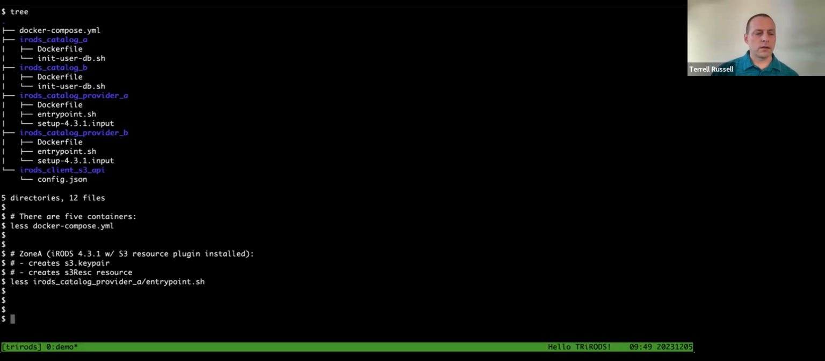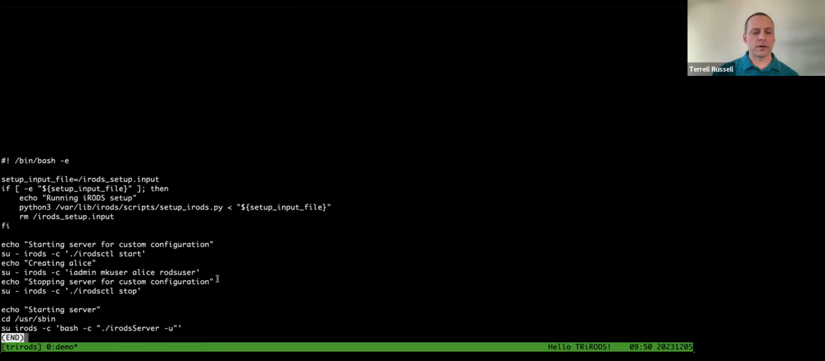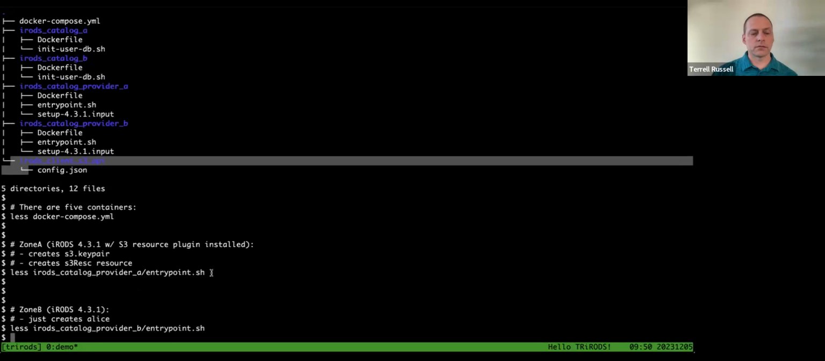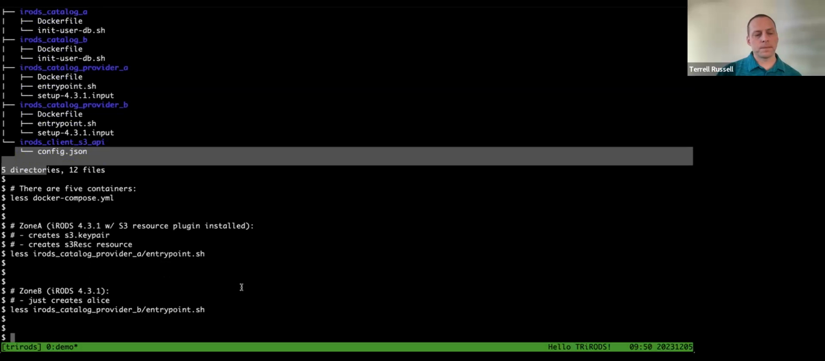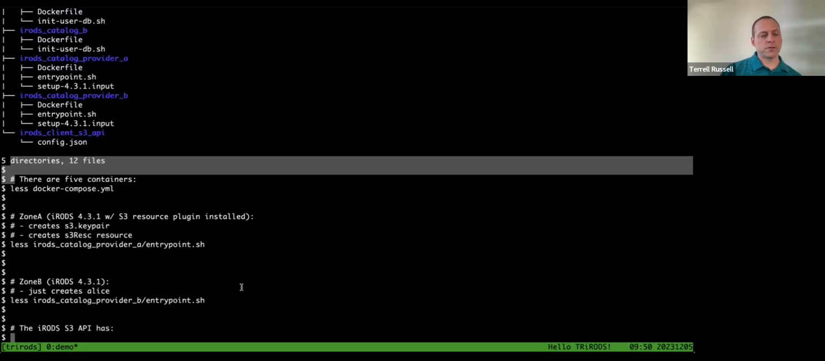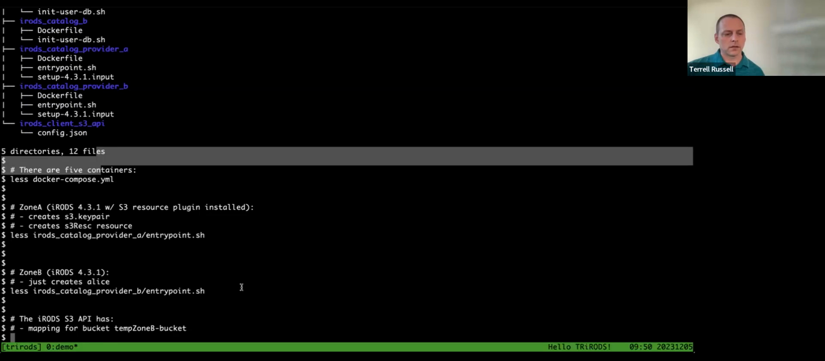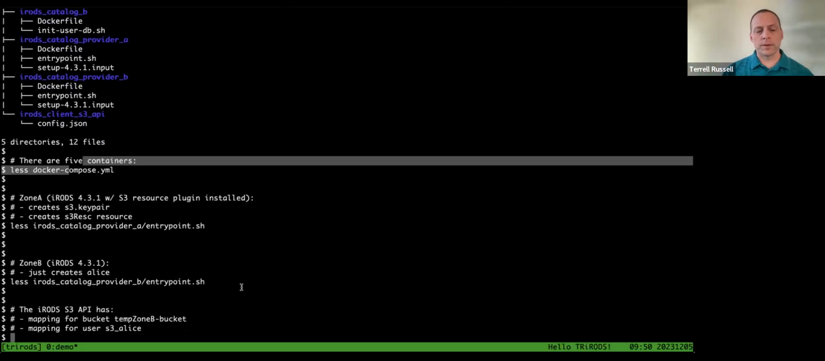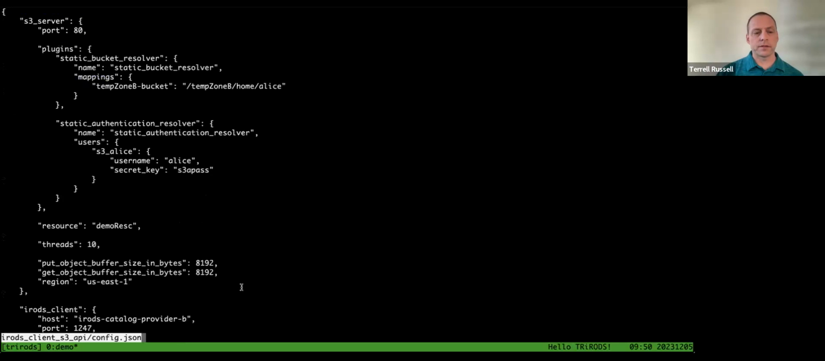And then zone B is also 4.3.1. It has an Alice, and its entry point just has one line. It's right here. So there's Alice. Nothing else going on in there. And then the configuration file has a mapping for the bucket name for B and that user for Alice, which we already saw in the key pair. So this is where it's going to happen.